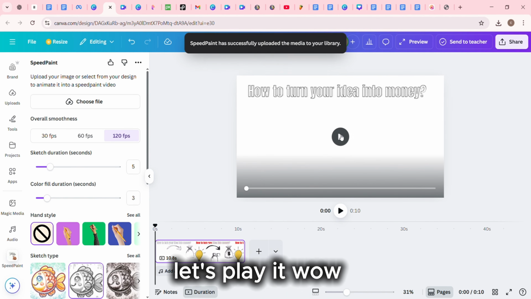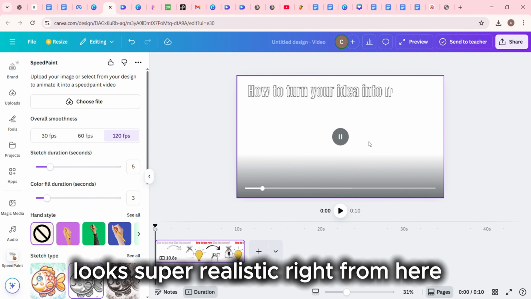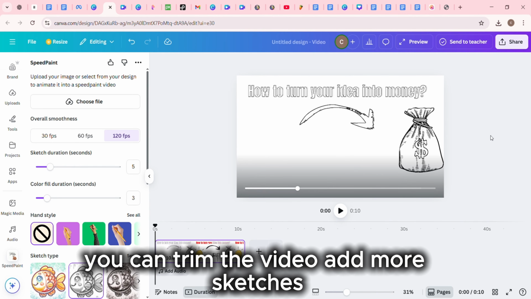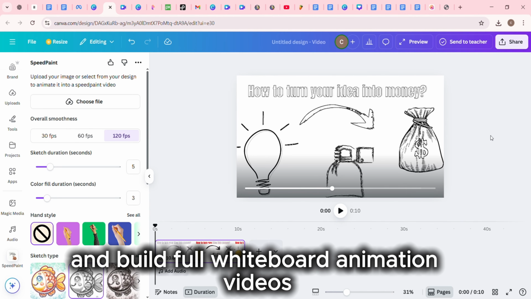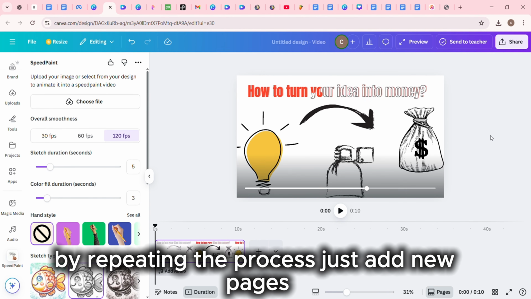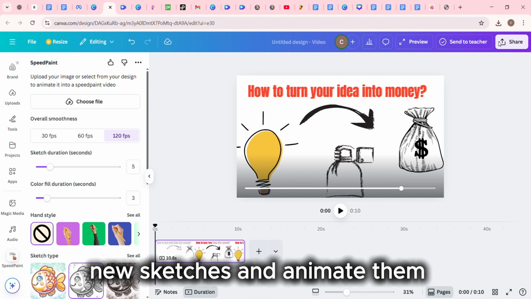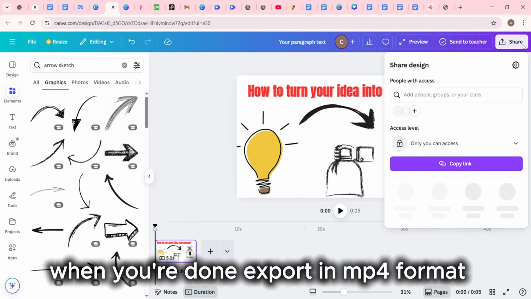Let's play it. Wow, looks super realistic, right? From here, you can trim the video, add more sketches, and build full whiteboard animation videos by repeating the process. Just add new pages, new sketches, and animate them. When you're done, export in MP4 format.